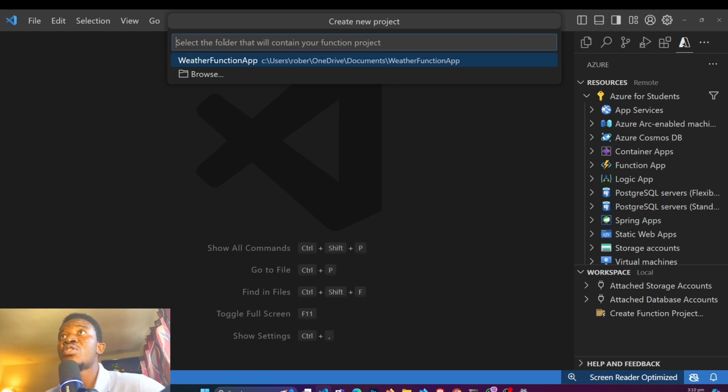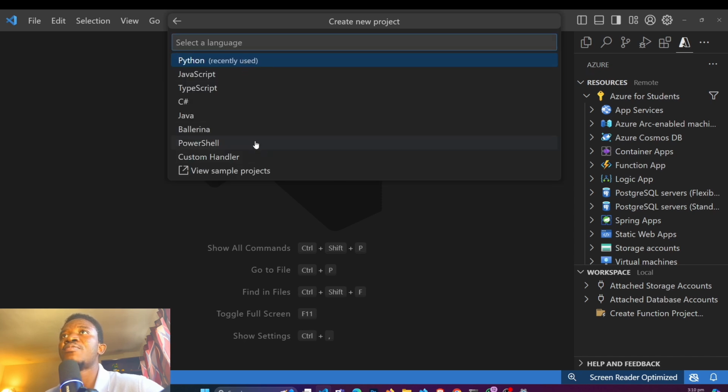Now at the top, you see they are going to ask me to choose a name for my app. The first thing is my directory. So you can choose a new directory for it or the one you just created. Since I just created a folder for this particular project, I'm just going to choose that.